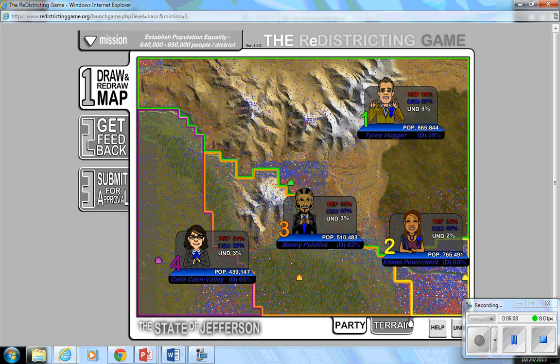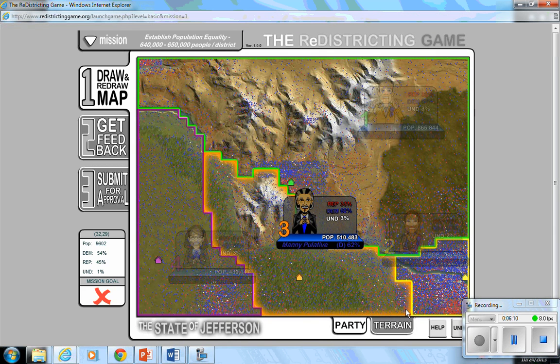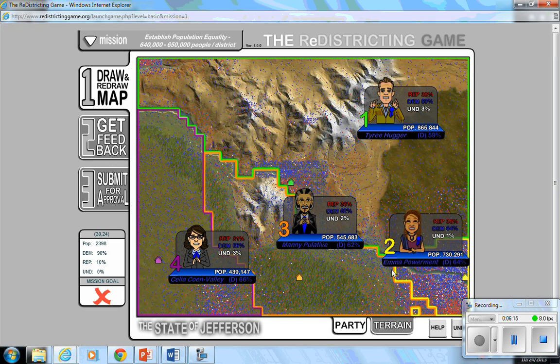Now, one of the issues with this is whether or not your districting is legal. For example, this is going to be an illegal district because this is not a contiguous shape. So you are going to actually have to fill it in.